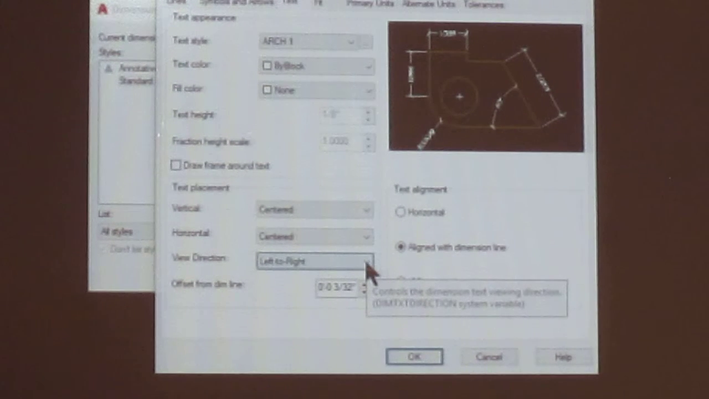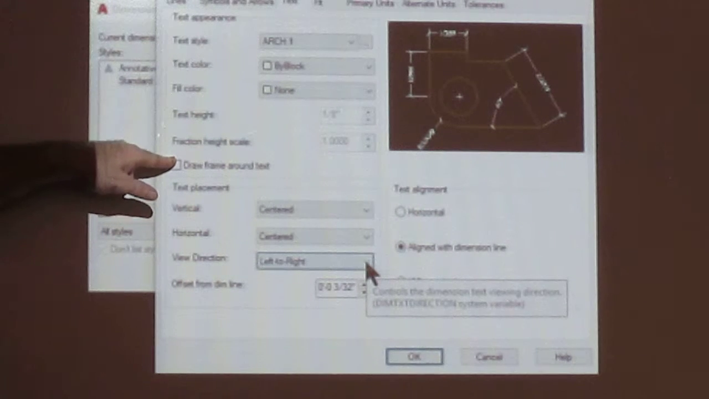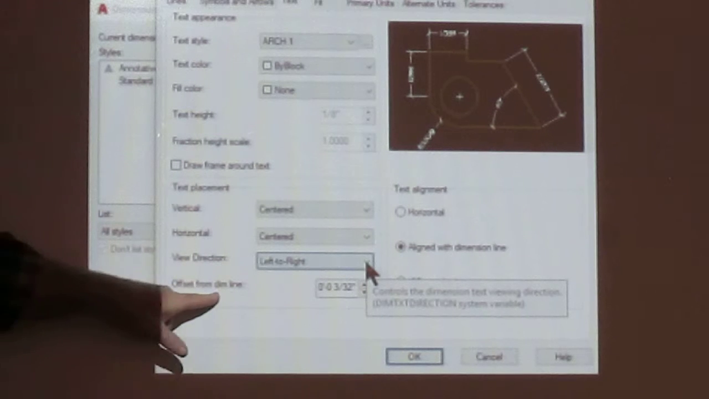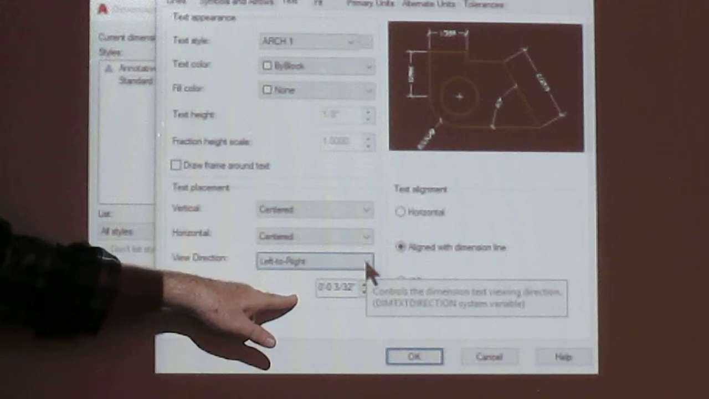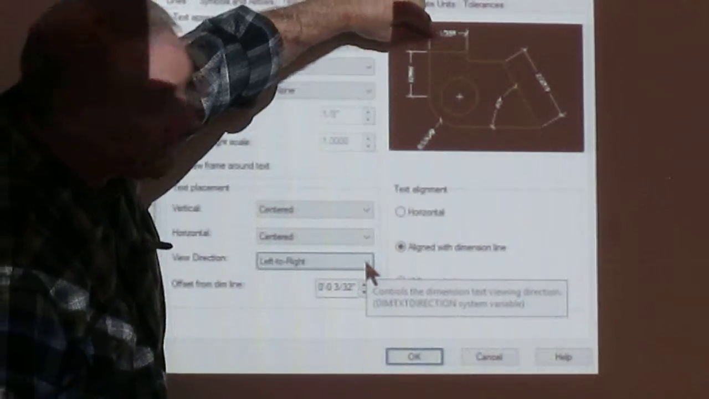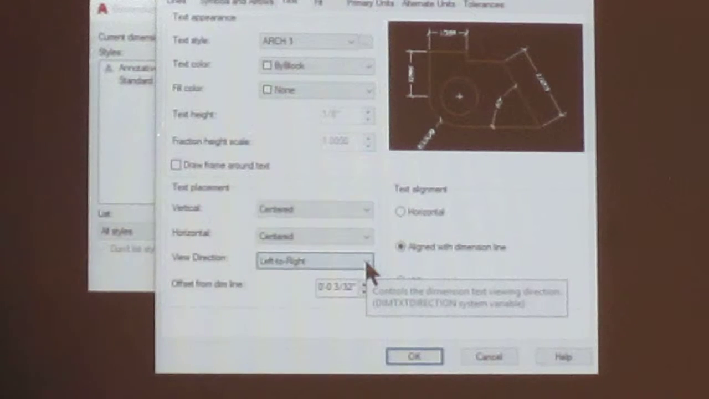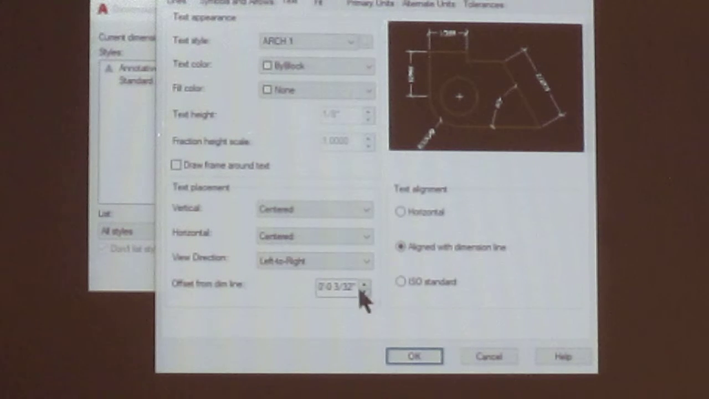Dim gap occurs in two places here. Right up here, draw frame around text. That's a basic dimension. We won't have any basic dimensions in here. The dim gap also appears down here. That is the distance between where the dimension line is chopped and your text starts. That's half your letter height, right? So in this case, we need 0.0625 on it.